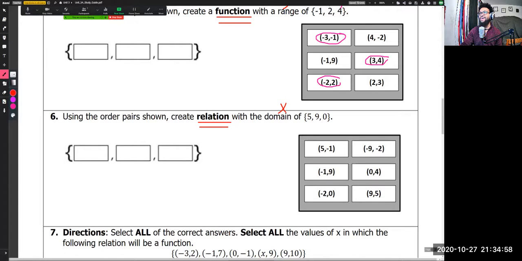A relation, it doesn't matter if our x values repeat or not. So we just need to have 5, 9, and 0 in our x place. So this one works, 5, -1. What else works? We need a 9 and a 0. 9, 5 works. And then we need 0, 4. All those work, okay? Since this is a relation, our x values could repeat if we wanted them to, but we're just picking things that have this as our domain, that have us in the x coordinate position for these ordered pairs.